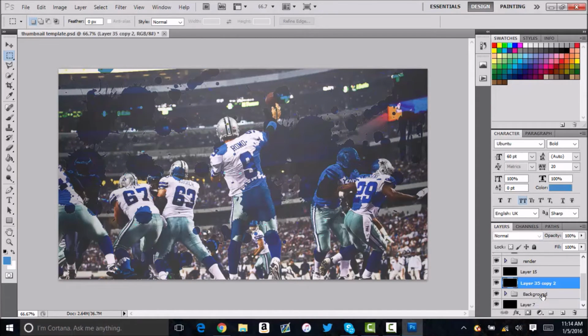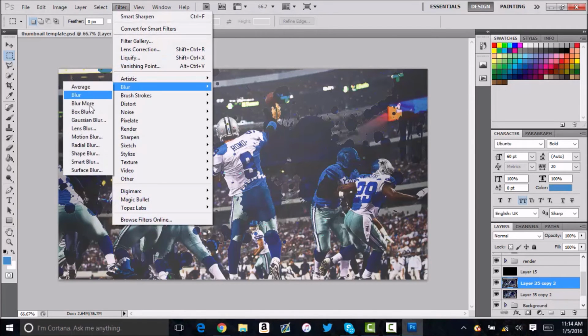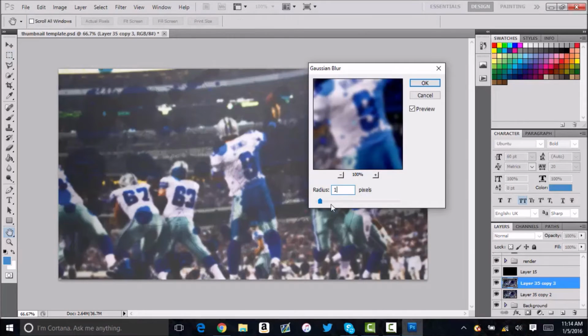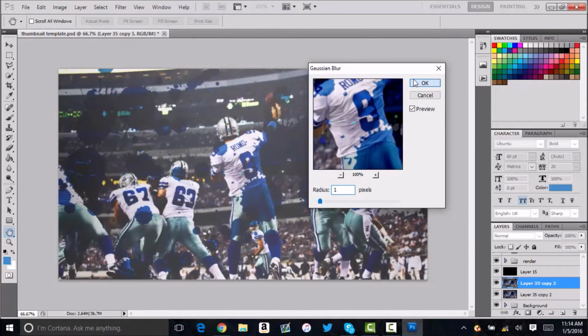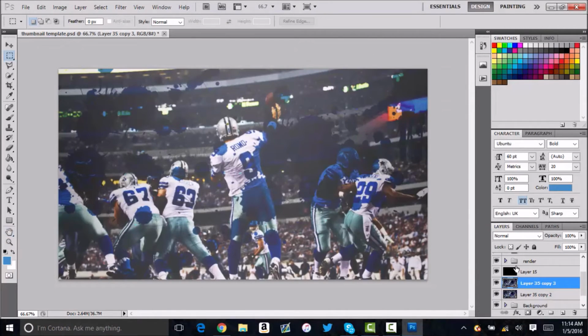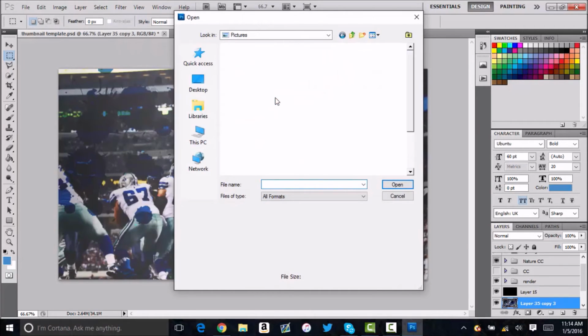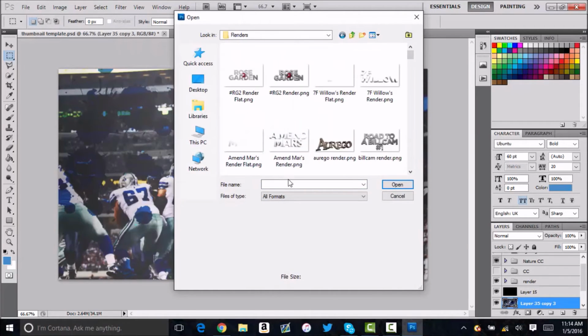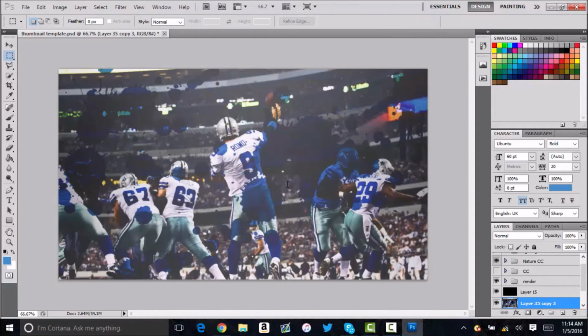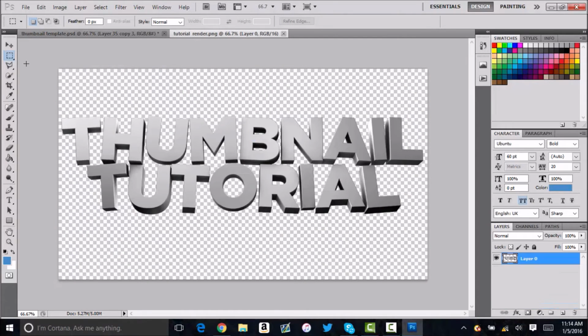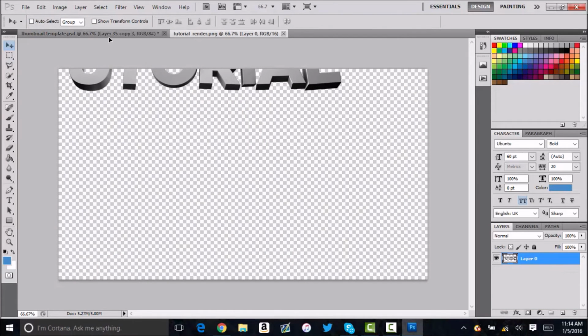And then just merge it, duplicate it, go to filter, blur, Gaussian blur, and set the radius to 1 pixel. Click OK, and then merge it again, and then your render. So you're gonna go file, open to wherever your render is. Mine is right here. What do I call it? Thumbnail or tutorial.